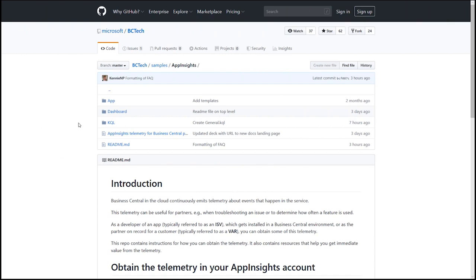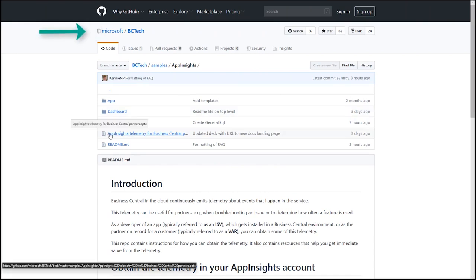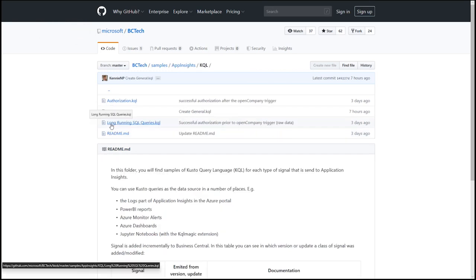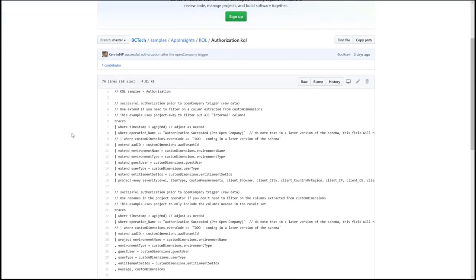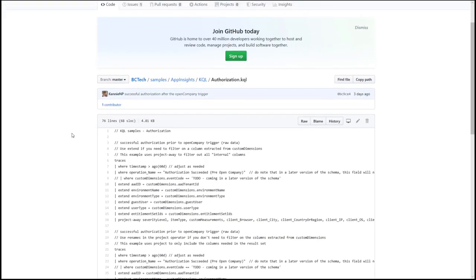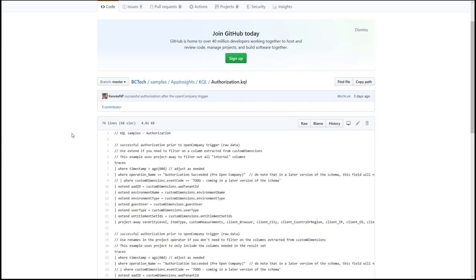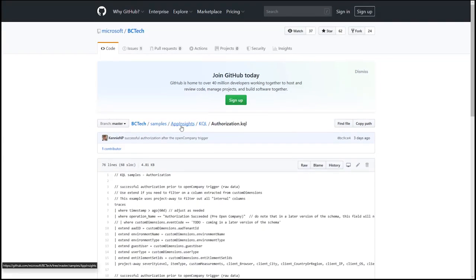To help you get going, we're providing guidance and sample queries for free on our BC Tech repository on GitHub. For example, these are the queries you can use to monitor and troubleshoot sign-in attempts. You can use these in Power BI reports and Azure Dashboard. These are great starting points for performance analyses, and we expect to add more telemetry in future updates.